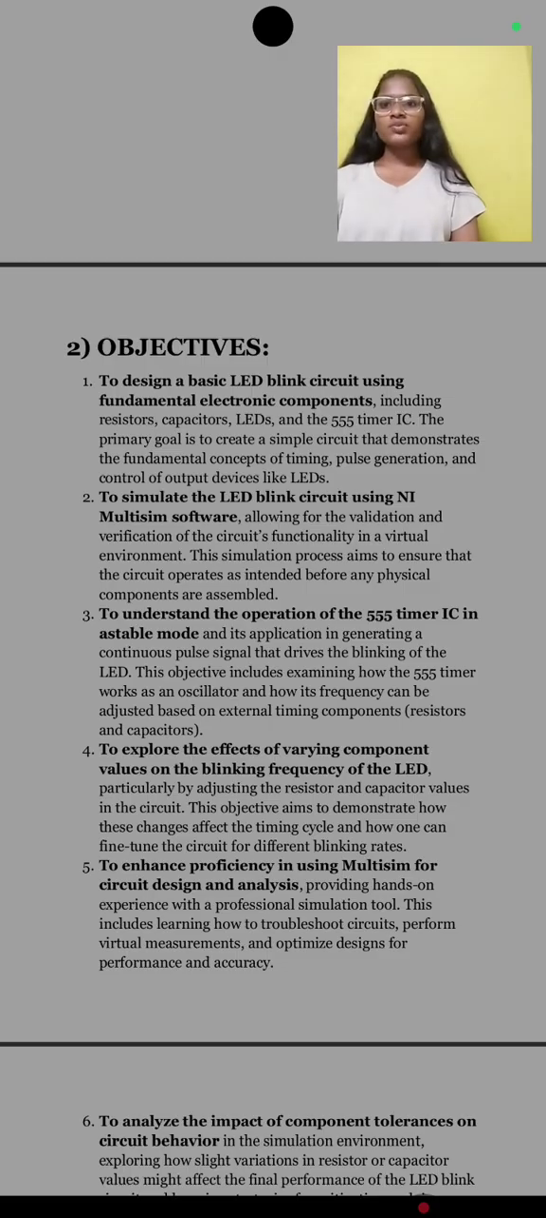To simulate the LED blink circuit using NI Multisim software, allowing for the validation and verification of the circuit's functionality in a virtual environment. This simulation process aims to ensure that the circuit operates as intended before any physical components are assembled.